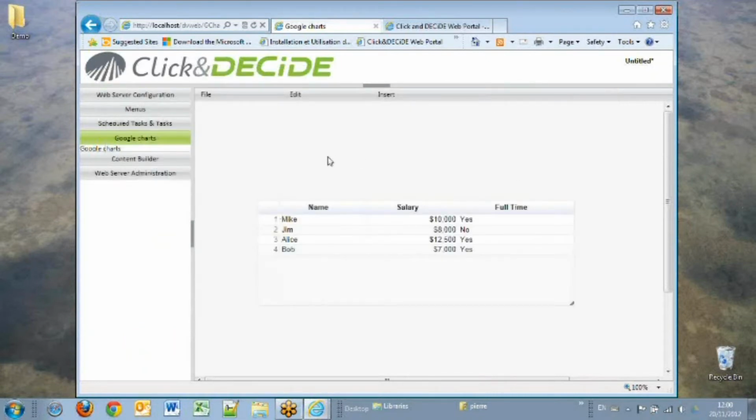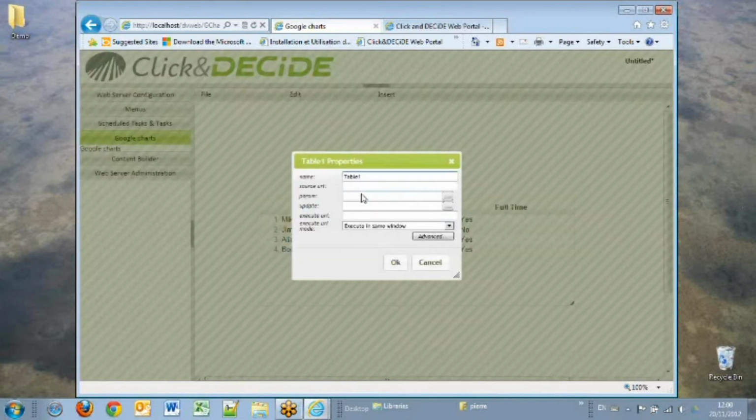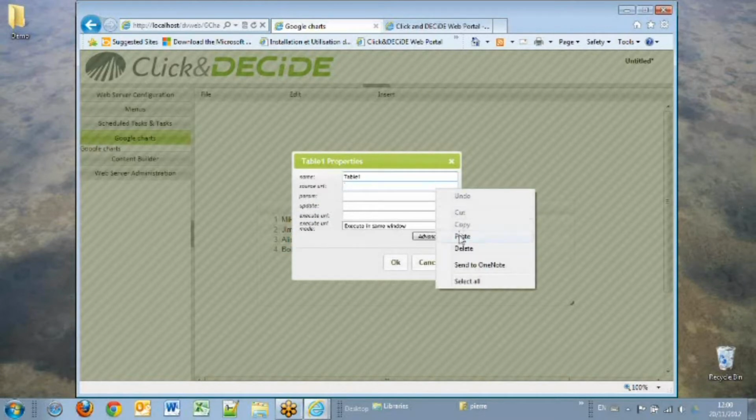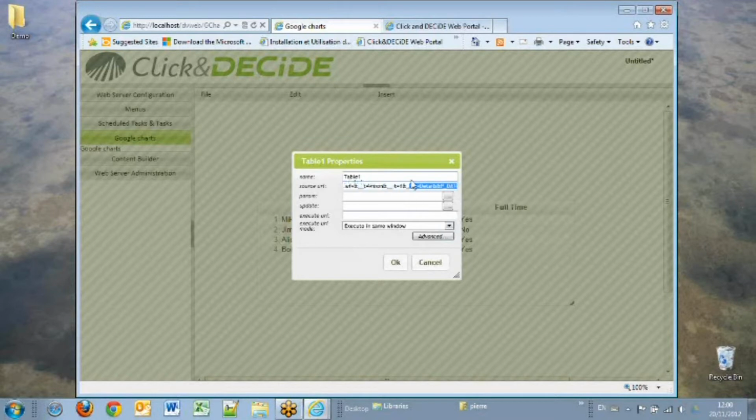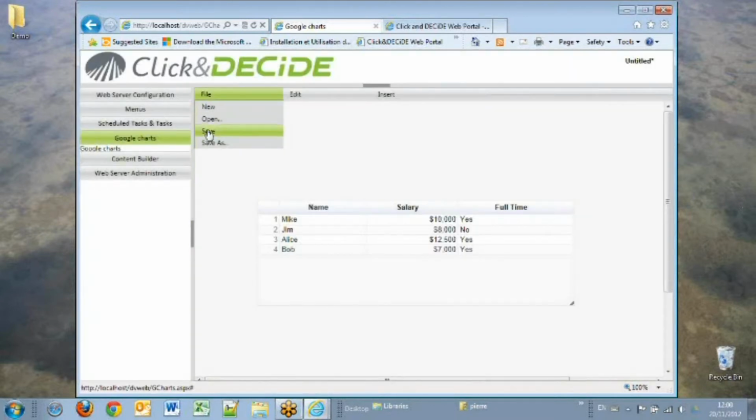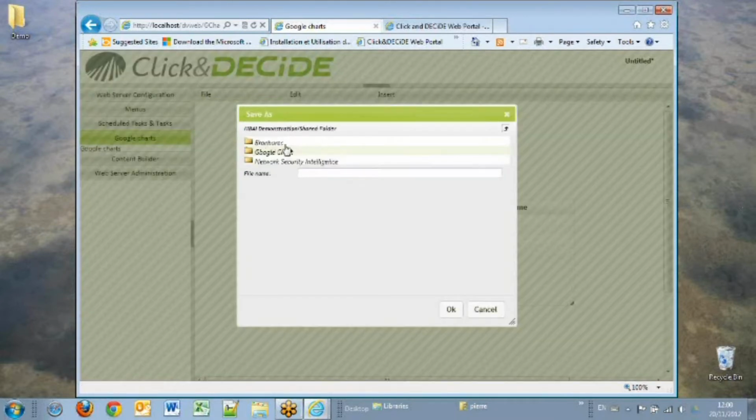With a click on the second icon of the header, the properties show up. You can paste the URL in memory, from the query, to the source URL properties. You can see the parameters of the SQL query sent by Google Chart to Click and Decide. You change the null of the date field parameter to ignore, to take by default all dates. You save it in your demonstration shared folder, and name it, My Dashboard.